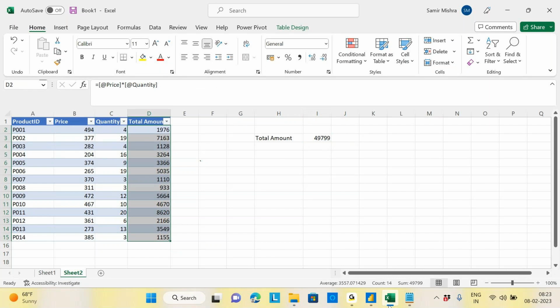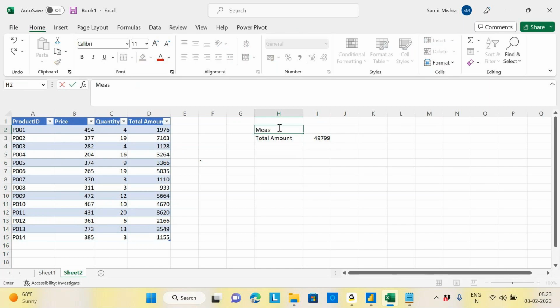But this we achieved without creating any column outside of this, correct? So this is called your measure. It makes sense? This is called your column.